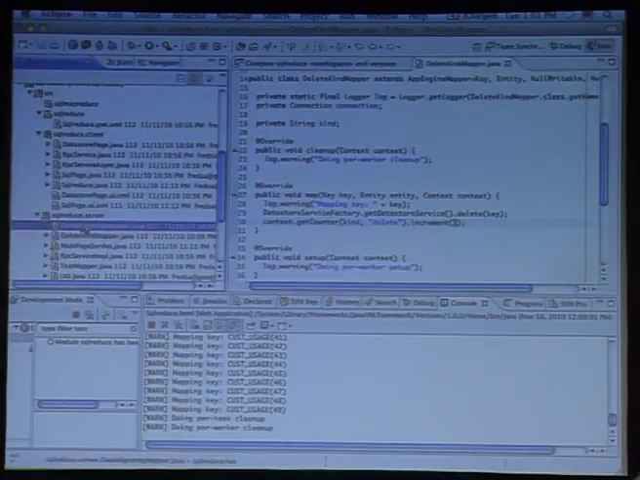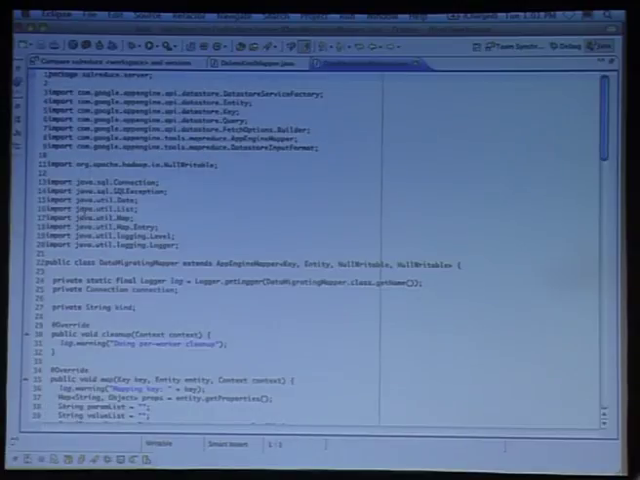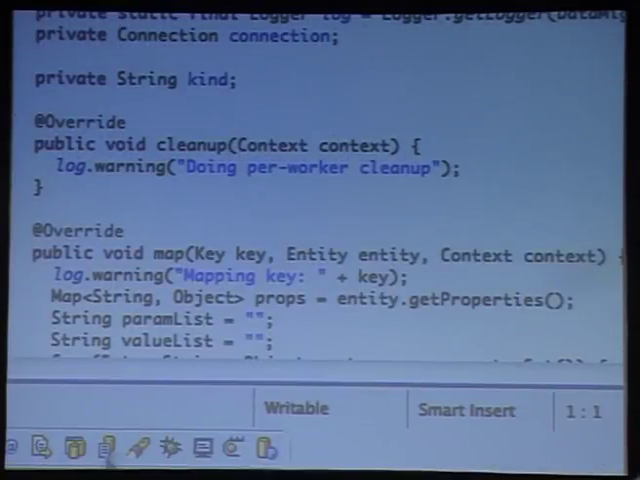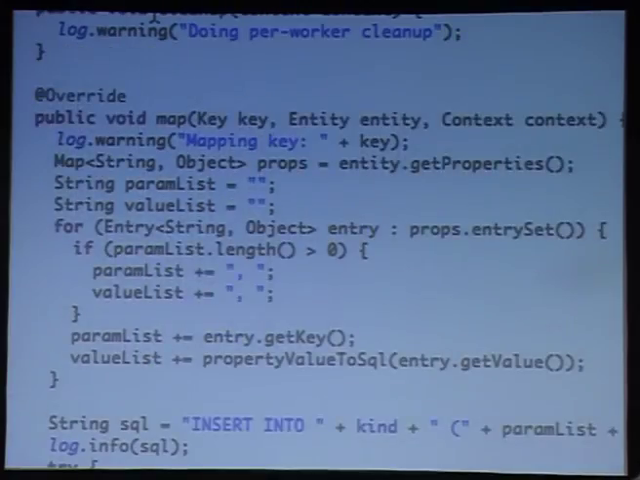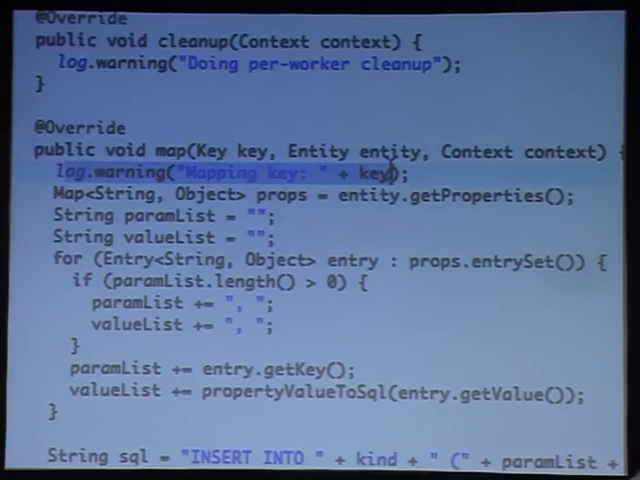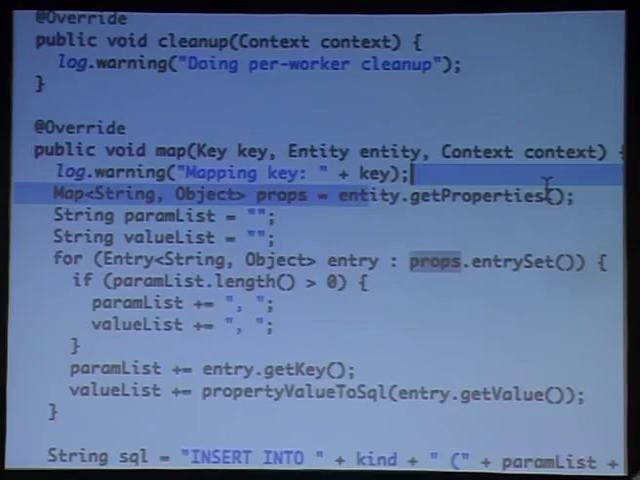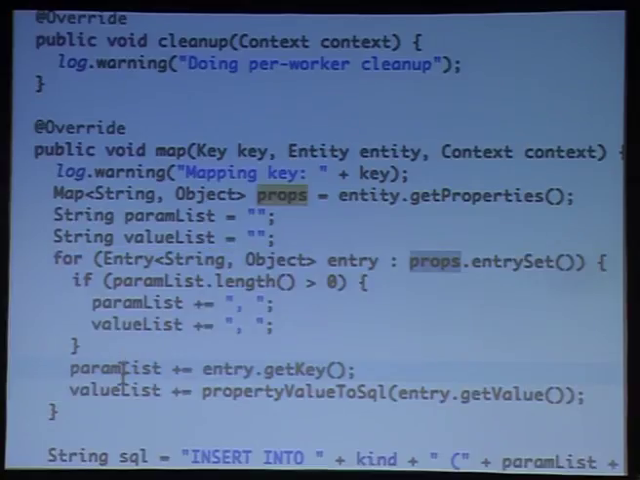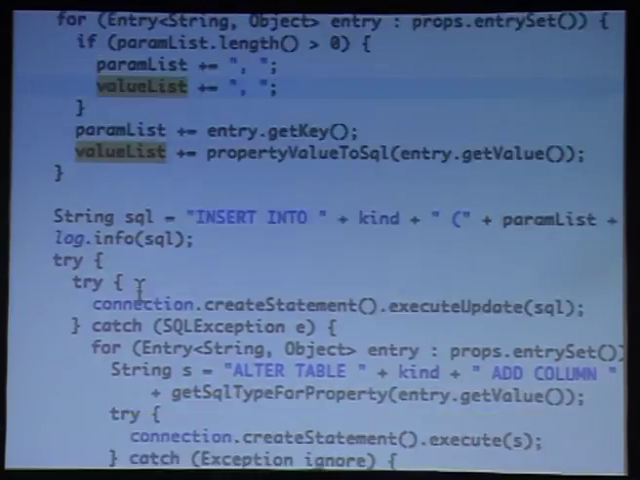Let me show you the data migration mapper, which is a little bit more work, but not too much. Some of the same boilerplate code, but the mapper is a little bit more interesting. So I log a message. I have the entity and the key, and what I do is I get a list of properties from the data store. Then here I iterate over the properties, and I concatenate these 2 strings. So I have param list, sorry about that, and value list. And together, they produce this SQL statement.